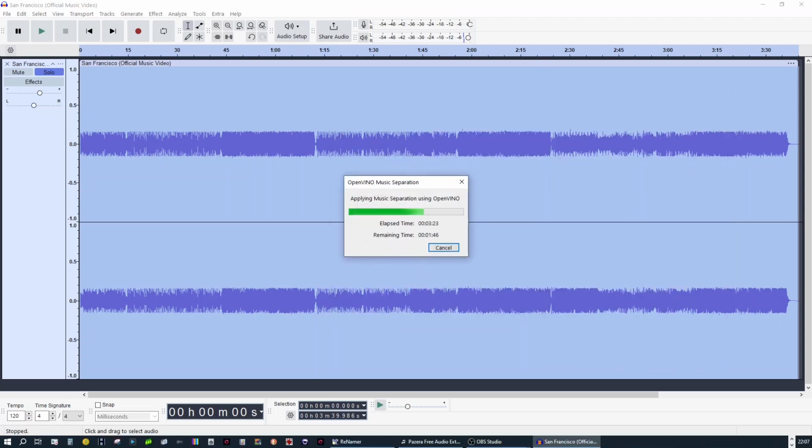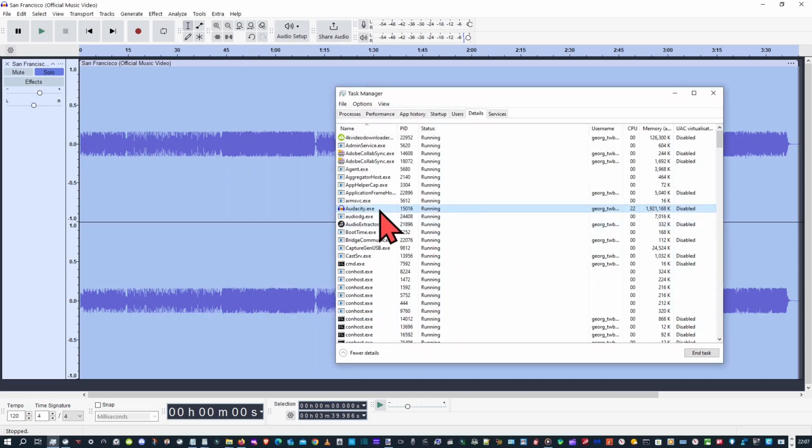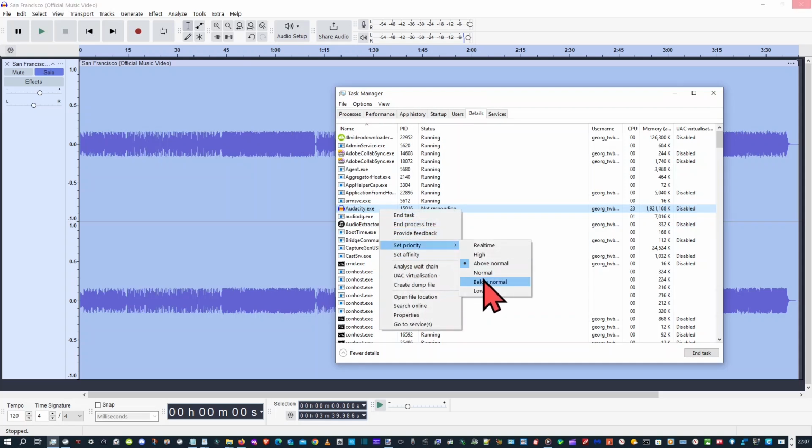So that's it really. You can do that, or alternatively, if you want to work away and have this running in the background, you can set the priority to be lower. Set it to be below normal, so it doesn't interfere with your work on your computer.